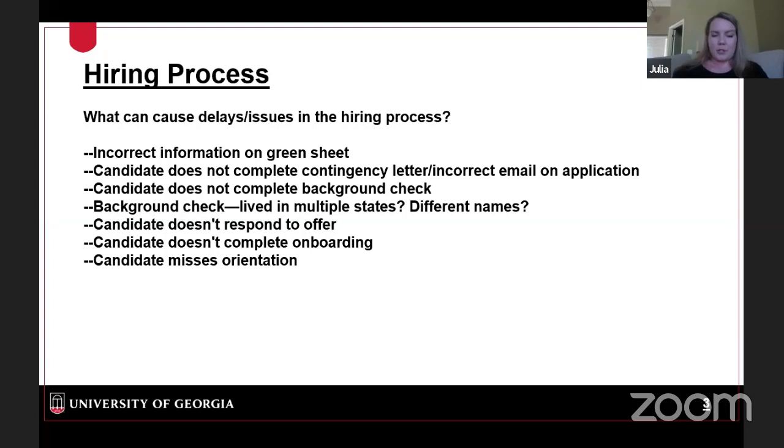The background check itself, we don't have any control over that process, and Central HR uses a third-party vendor to administer those. But if somebody's lived in multiple states, if they have had name changes, or if things come up during the background check, there can be many different reasons why the background check can take a little bit more time for some people than others.